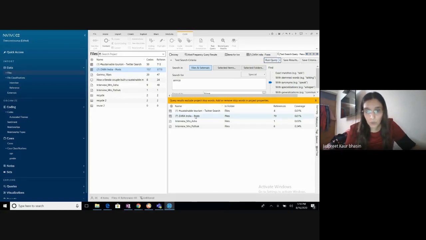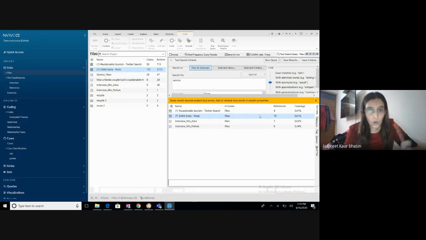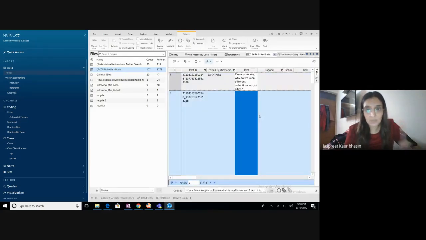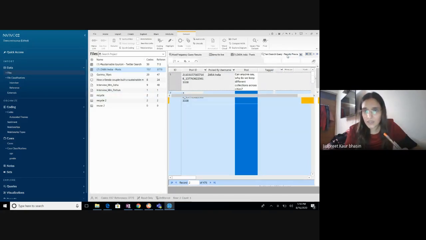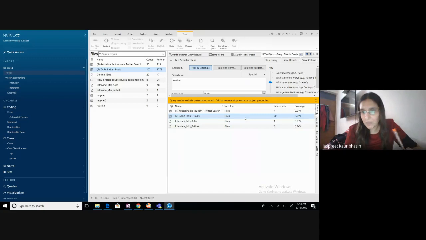Okay, so here it is. So Zara post, just see Zara post. I think probably I had selected more than one file. Now, if you see the Zara post, it says some 70 references. So on social media, 70 people have made a text query mention of the word service. 70 people have made a mention of the word service.